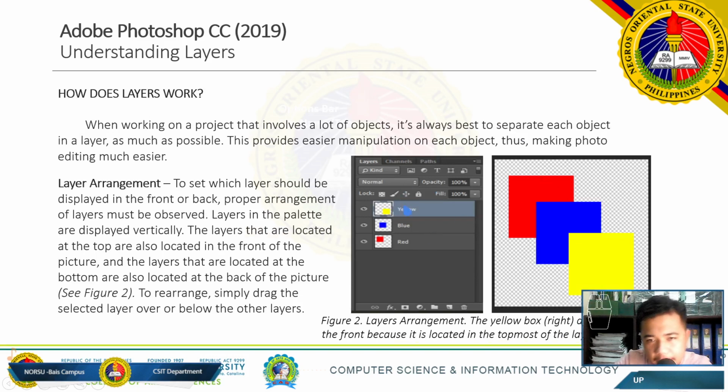So let's take a look at this example. Right now, the yellow layer is arranged at the top of the layer palette. Therefore, it is also displayed in front. The blue is arranged in the middle of the palette. Therefore, it is also located in the middle. And then the red layer is located at the bottom of the layer palette. Therefore, it is also located at the back of the picture. So basically, that's it. Depending on how you arrange the layers in your palette, it will also affect how it looks in front in the actual picture.